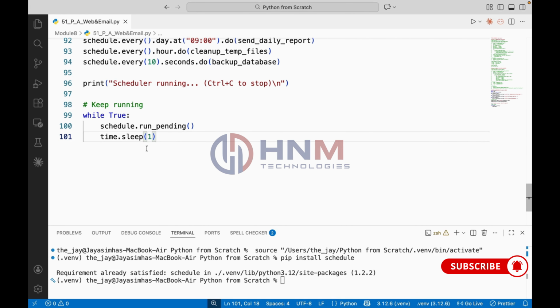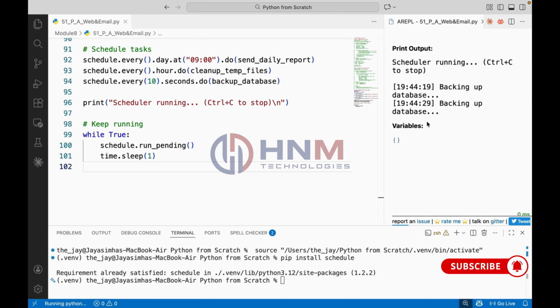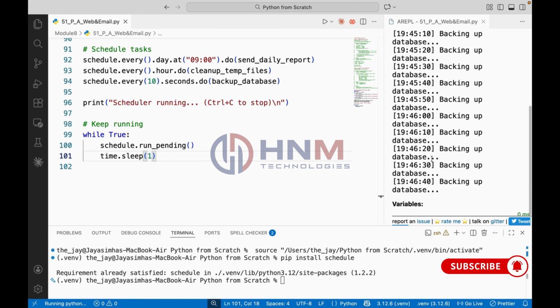Okay, see, 19, and after 10 seconds, 29, and now after that 39, every 10 seconds. So the database is backed up. You can see that every 10 seconds it keeps on running. Like this, we can automate everything in Python using inbuilt modules and libraries.